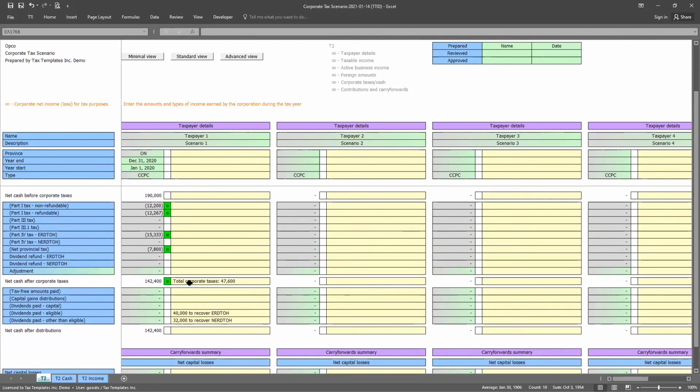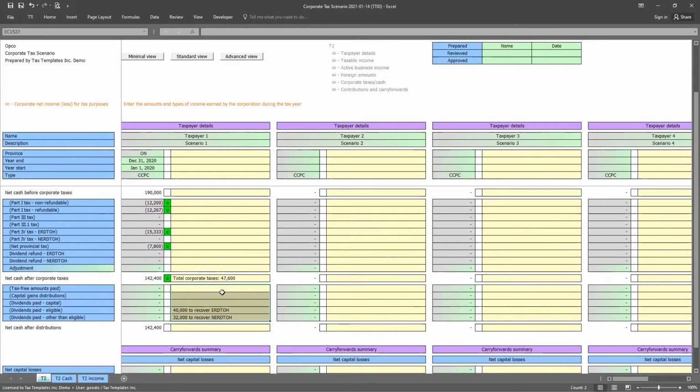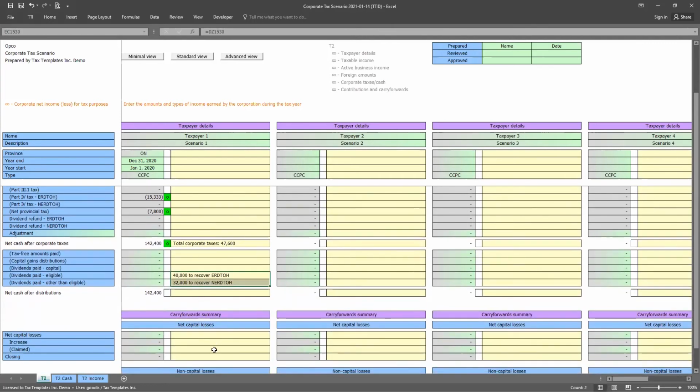Now, another key feature in this worksheet is we provide you with dividend recommendations. When it comes to paying dividends, the strategy sometimes changes depending on how much you have in your GRIP account, ERD2H, and in NERD2H. Now, the calculations can be complex depending on what path you go down, but in TTI's worksheet, we do give you the right answers. So in this case, here's our recommended eligible dividends and other than eligible dividends.